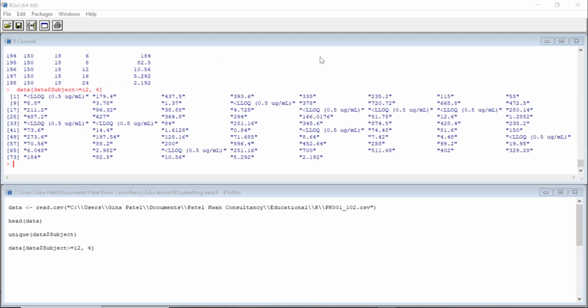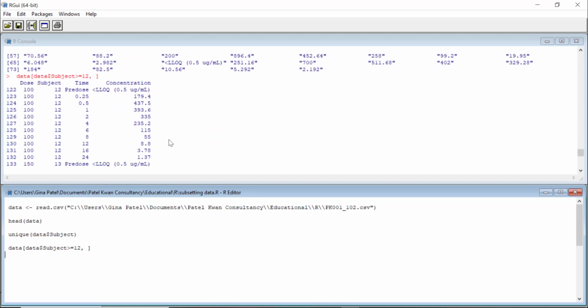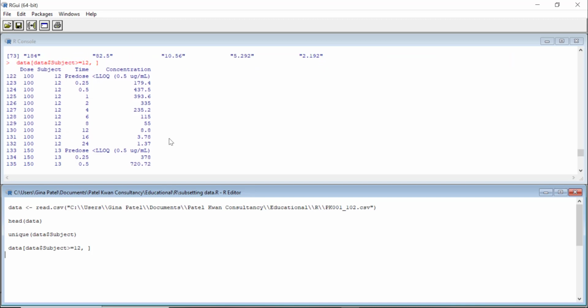Let's suppose we want to look at all subjects' data where subject numbers are greater than 12. We can simply remove this for. So we will have all columns presented again. Okay. So now we have all columns presented where subject number is greater than or equal to 12.